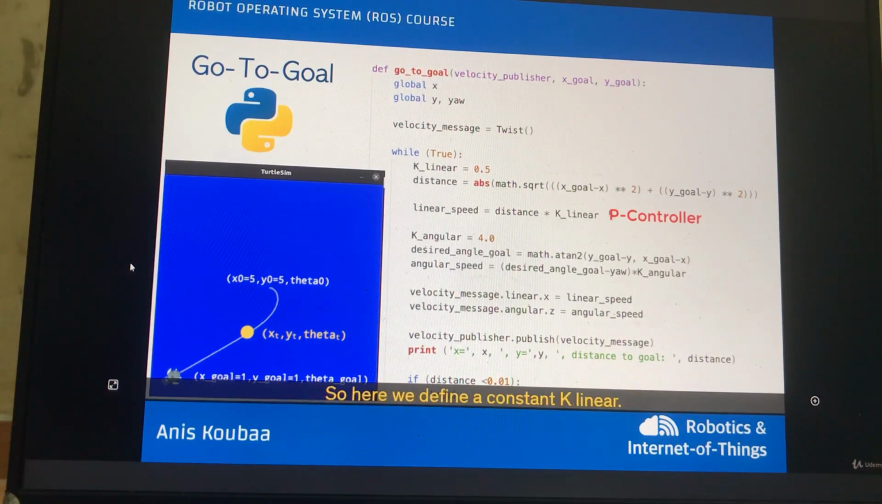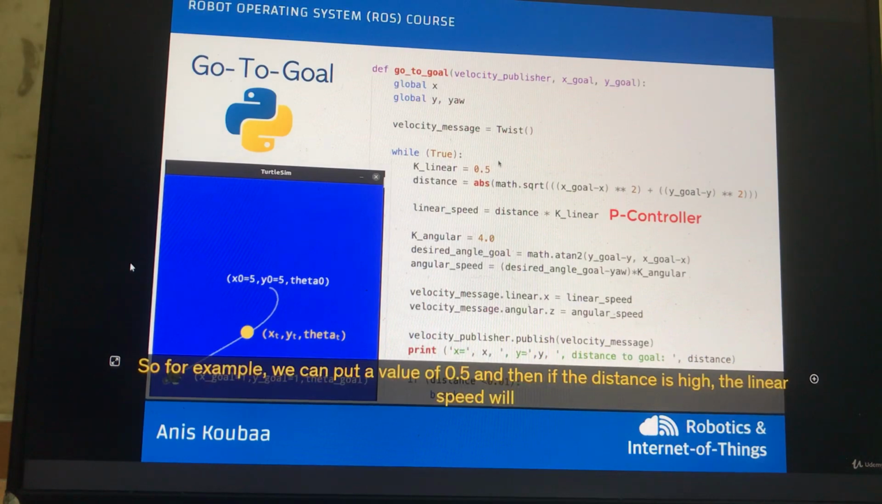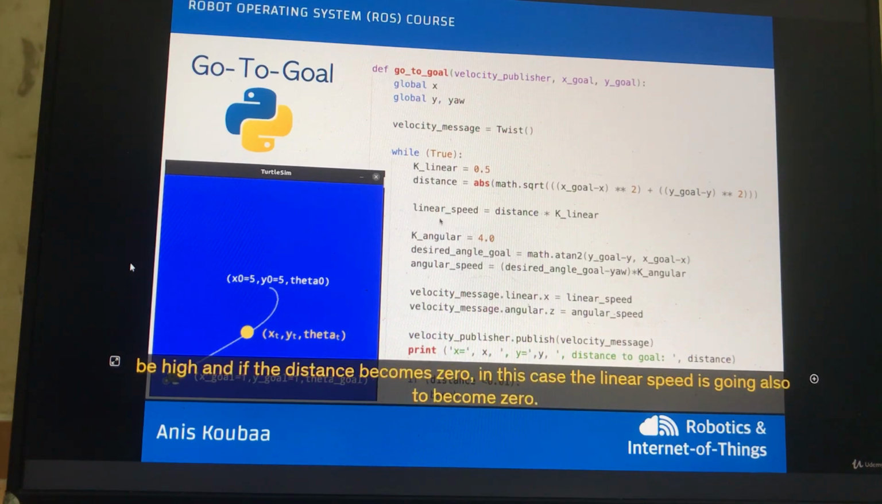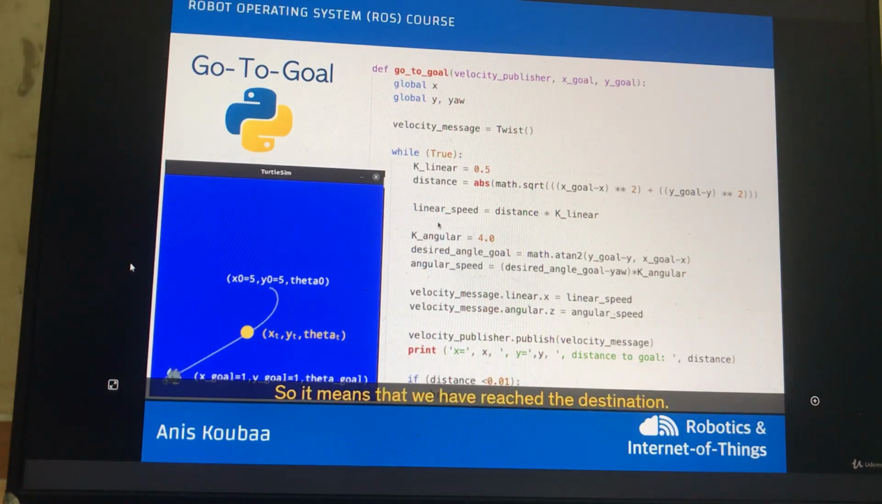So here we define a constant k linear. For example, we can put a value of 0.5, and then if the distance is high, the linear speed will be high. And if the distance becomes 0, in this case, the linear speed is going also to become 0. So it means that we have reached the destination. So this is the linear part.